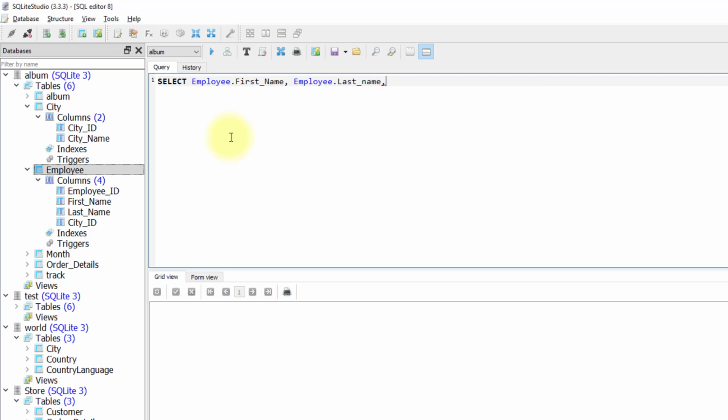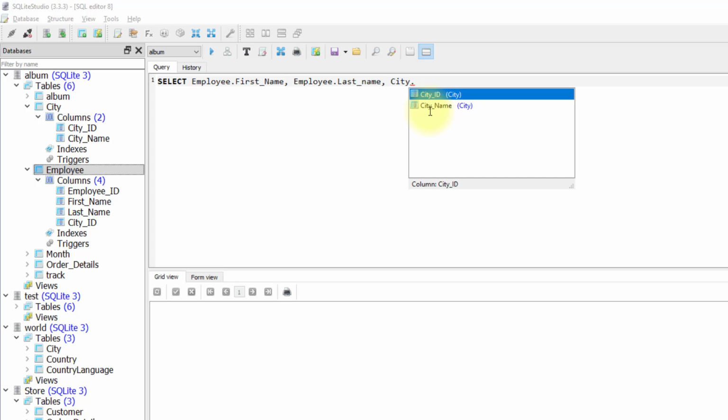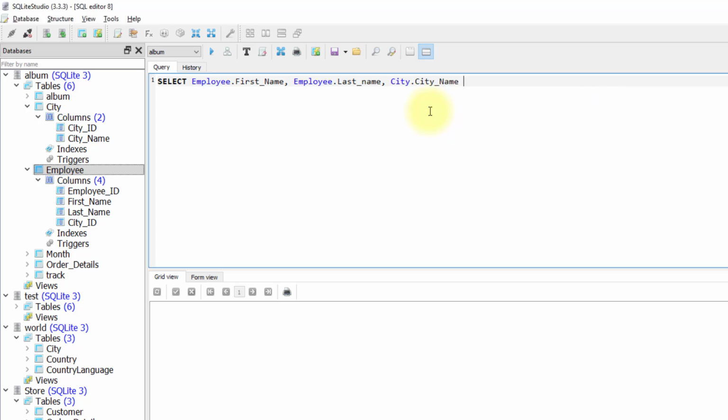Then from the other table, we would like to see the city name, so I write the table name city, dot, and the column name city name. Then I'll write from. After from, we have to write the table name. The table name which comes after the from will be considered the left table, so I'll write employee.